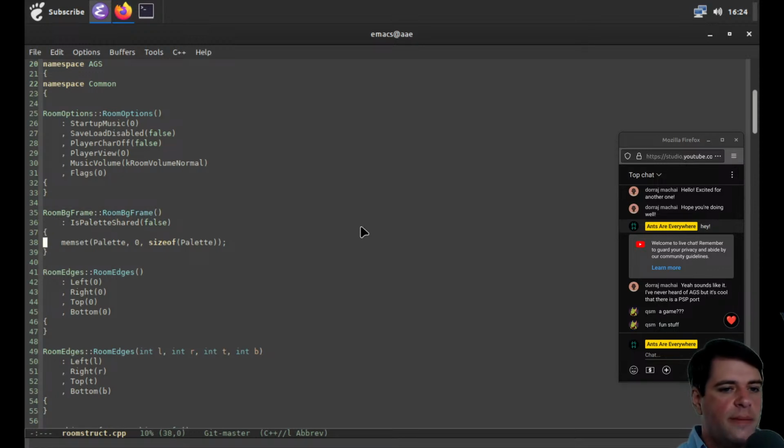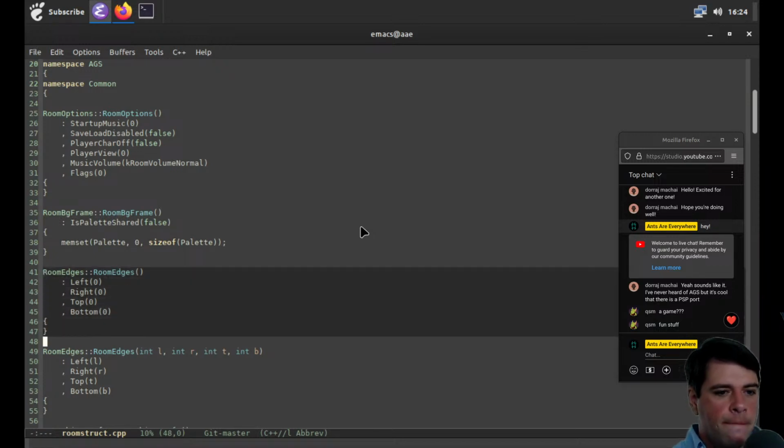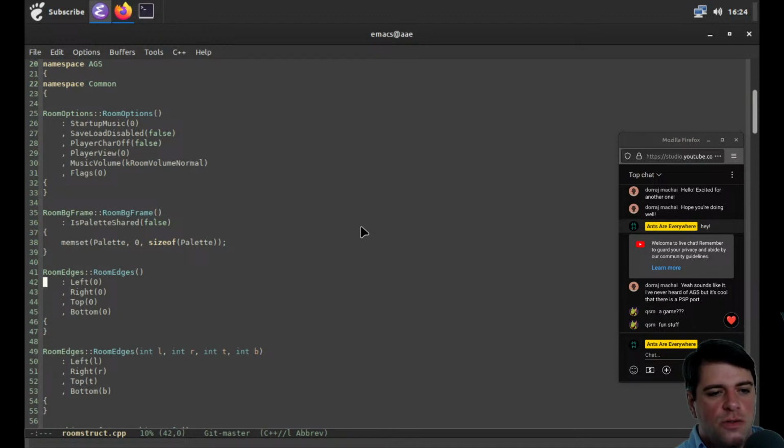And we're just going to call memset of the palette. I guess if we're not sharing the palette, we're going to just zero out the palette, is basically what this is saying. And then we have room edges. And left, right, top, bottom. I'm not sure, if we're assuming that everything's a rectangle, then maybe when you make a room edge, you're going to give it a coordinate system by passing integers into left, right, top, and bottom, perhaps.